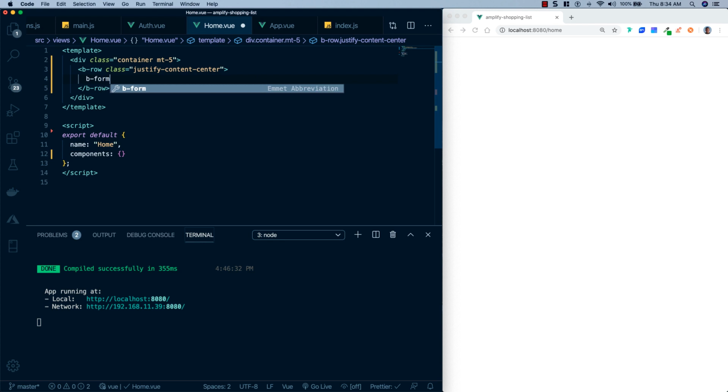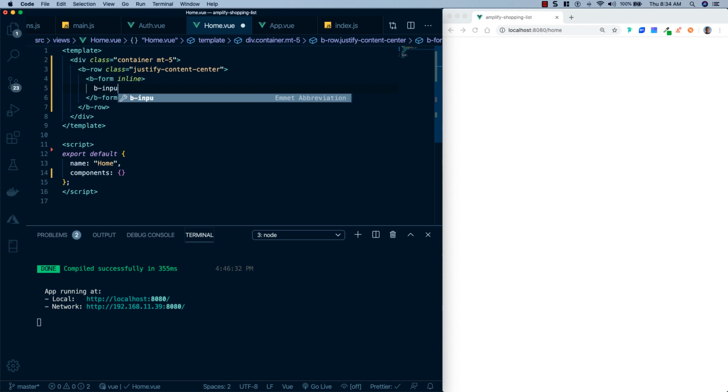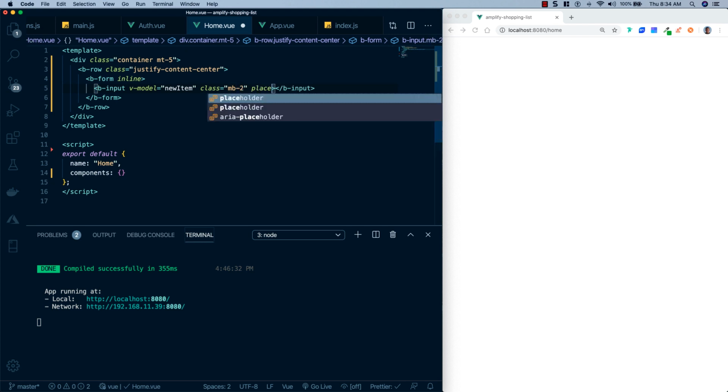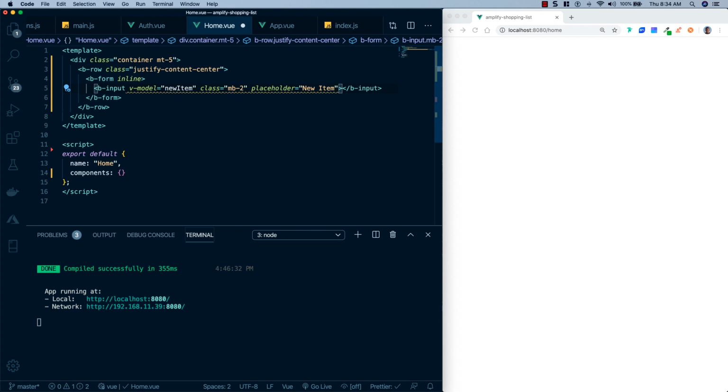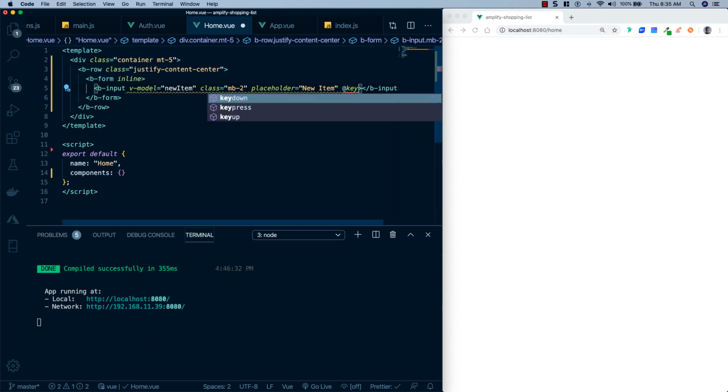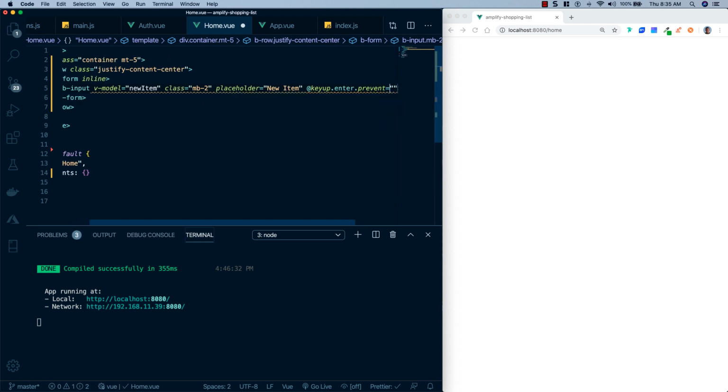Then we're going to do a B form, and we're going to give it an attribute of inline to make it an inline form. Then we're going to do a B input. We're going to give it a v-model of newItem that we'll create later. We're going to give it a class of mb-2 to give it some margin to the bottom. We're going to give it a placeholder of new item. And then in order to add items to it, we're going to say @keyup.enter.prevent, and we're going to say addShoppingItem, which will be a method that we'll create later.